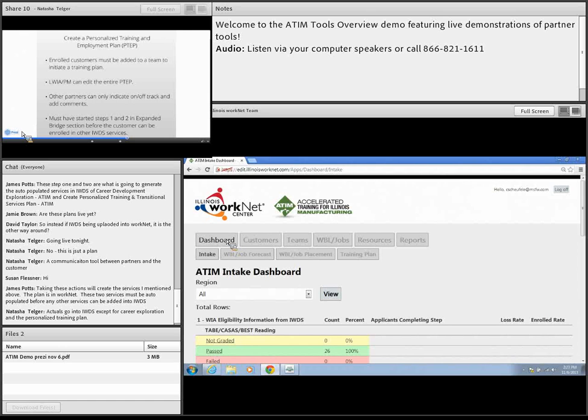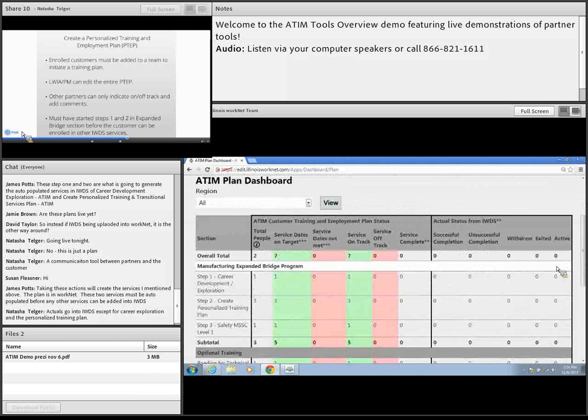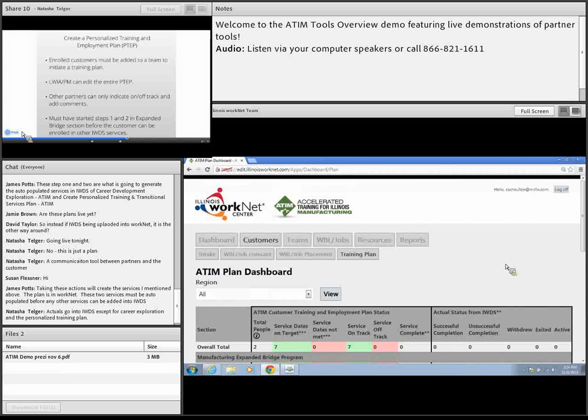And so the OEA, I just want to stress about the training plan, that the OEA and the project manager can edit the entire training plan, but the partners can only indicate on and off track and add comments. Now, one of the things we want to stress about the training plan is that the training plan in Illinois WorkNet is exactly that. It's a plan. It can be flexible. It can be modified. You know, things happen. Life happens.